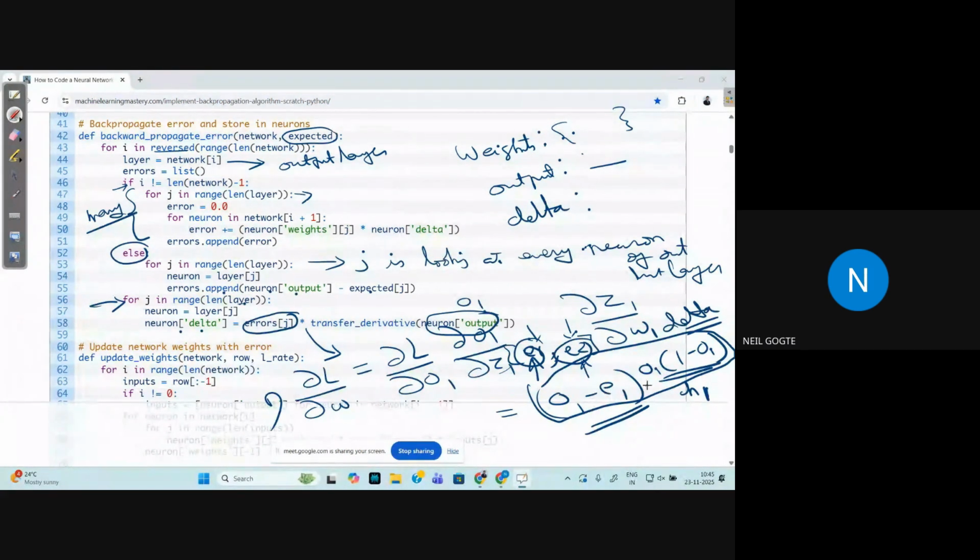So O1 minus E1, O1 into 1 minus O1. That is how this comes. So this is the delta that we get computed. I just changed the color of my pen a bit so that it stands out. And this is what is being brought as the delta.